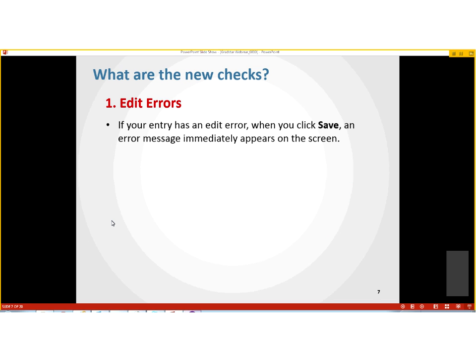Okay, so let's talk about what are the new checks. There are two of them. They are in the area of edit errors and budget errors. So let's talk about the edit errors first. So what will happen is, if your entry has an edit error, and I'll name what those are in a minute, and you click Save, an error message will immediately appear on your screen, and it'll tell you, you have an edit error, and you need to resolve that edit error.